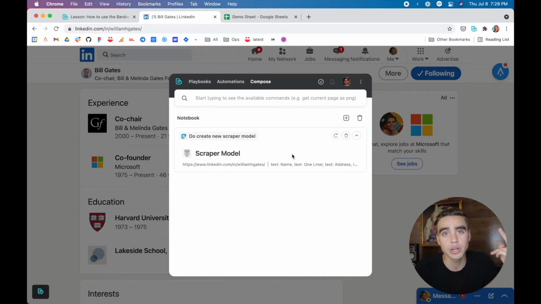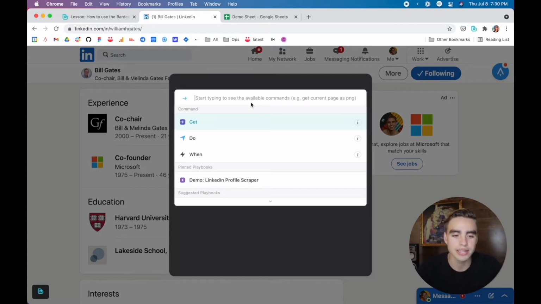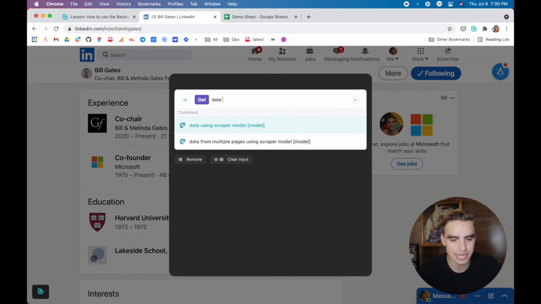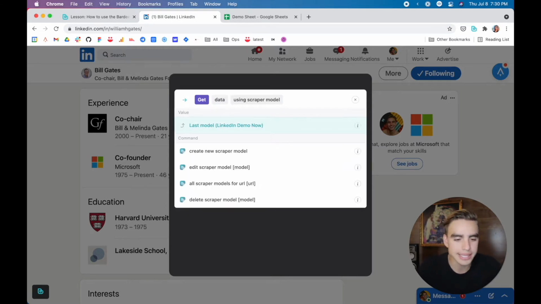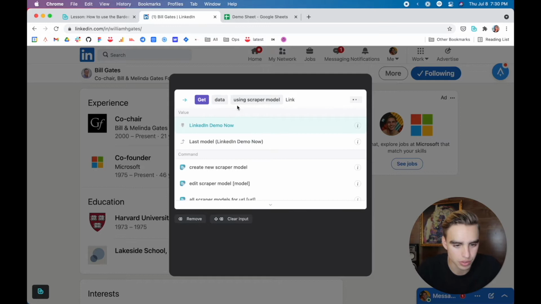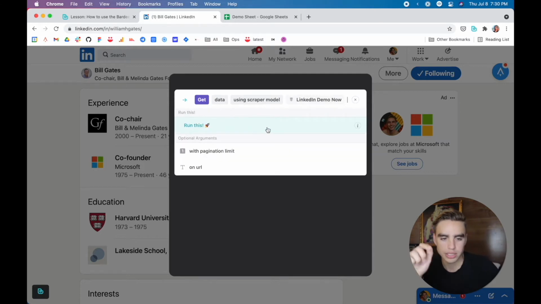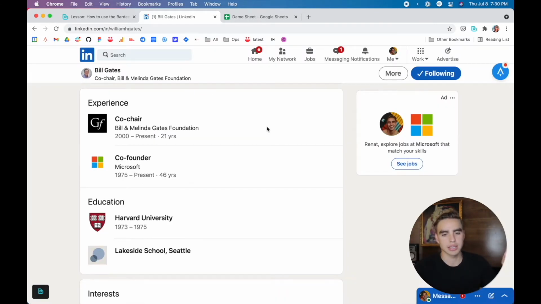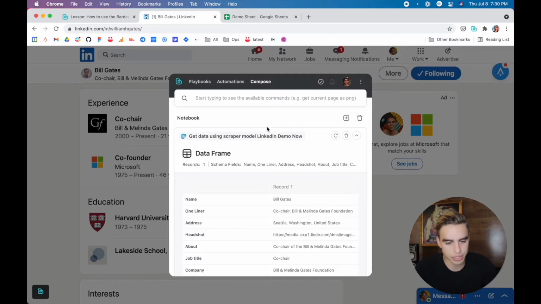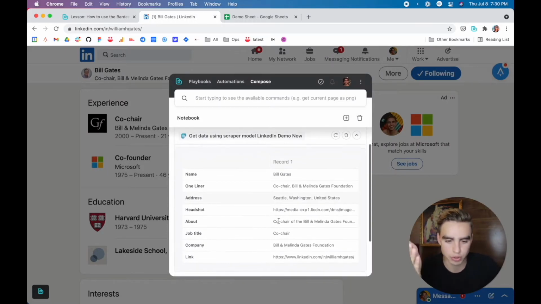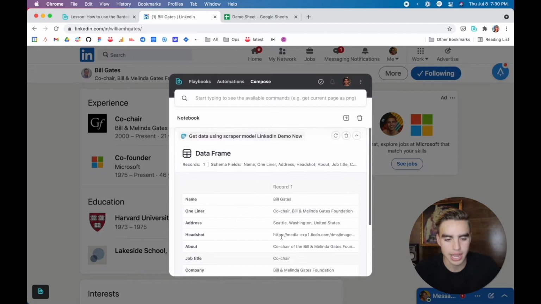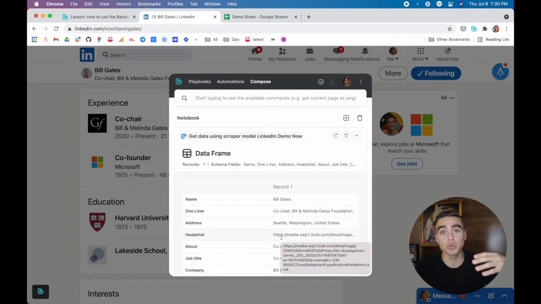Step number 2 is getting information from the page. So we're going to run the second command, get data using scraper model, and here I want to type the name of the model. So we have LinkedIn demo now. Let's click on run this, and this command is going to extract the information, and it returned a table. So here we have the table, and the last thing we want to do is add that information to a Google Sheet.